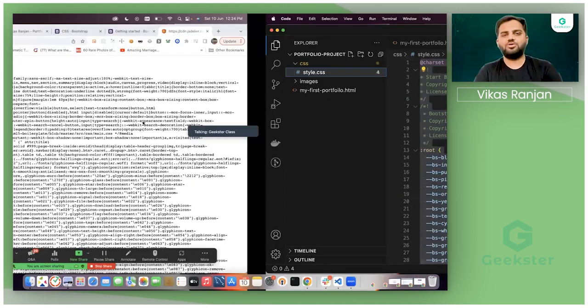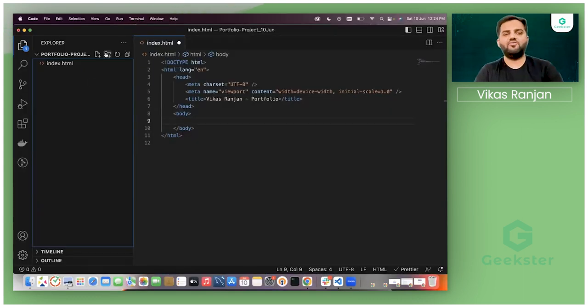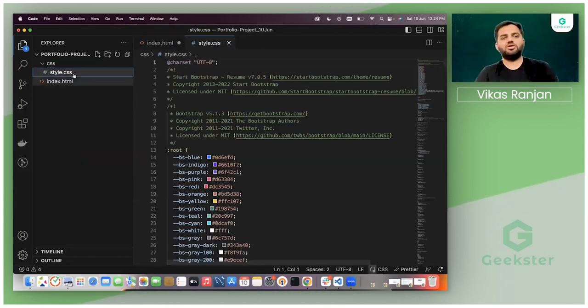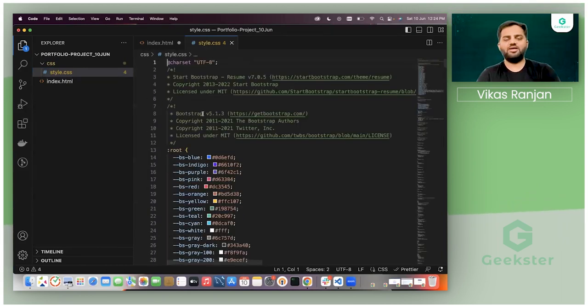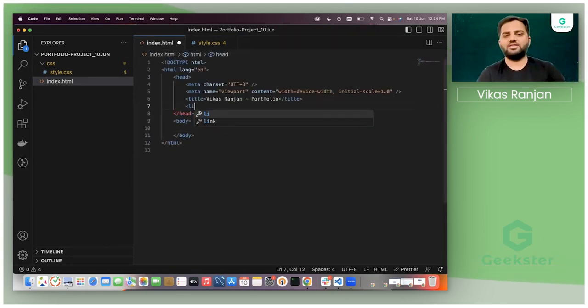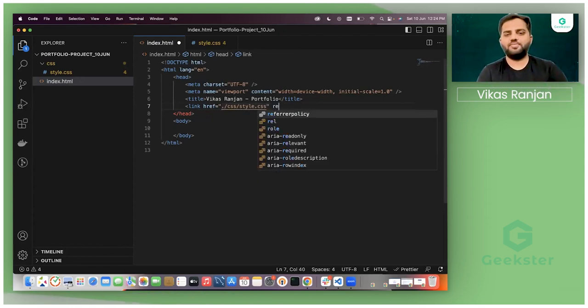This was my folder, right? I will create a folder called css, and within css I will paste this. See, this style.css file is coming here. Now if I want to use this style.css in my HTML, I will have to import it like this: link href equal to css folder style.css.